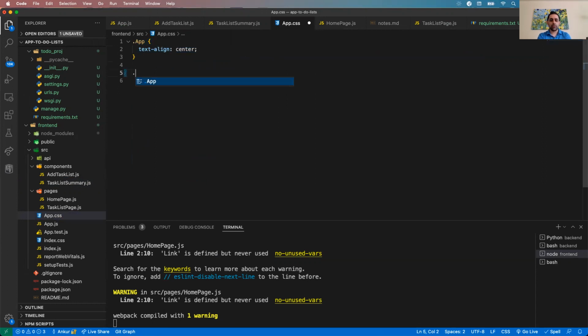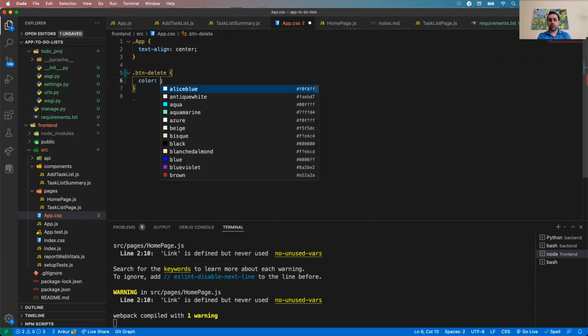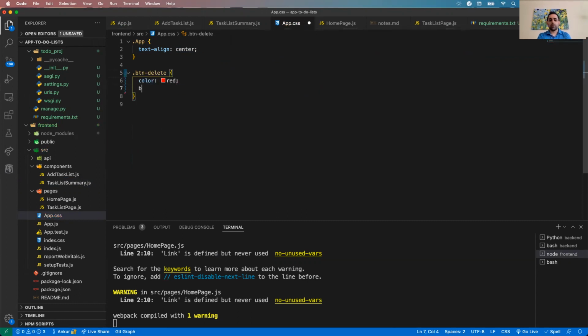So I have a button class called button delete that I made up. And this is going to be colored red. It's going to have a border of black, 2 pixels solid. Again, this is optional. You guys obviously don't have to do any of this. So color red, border.